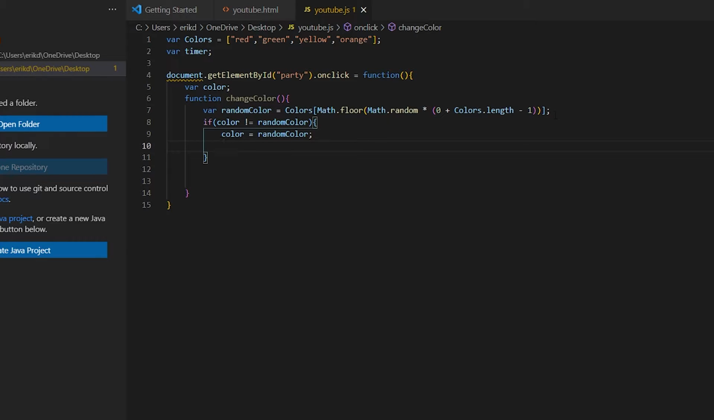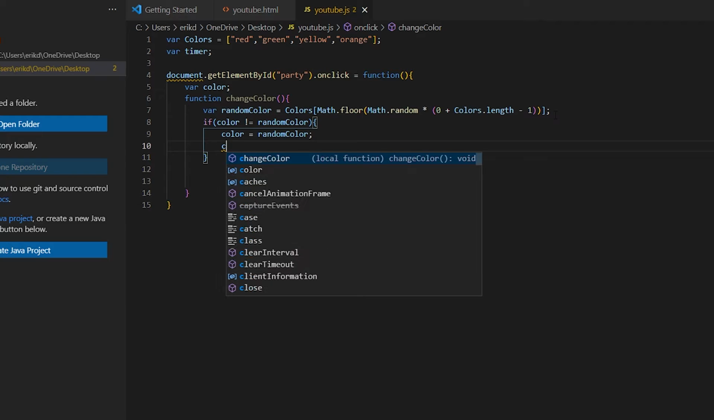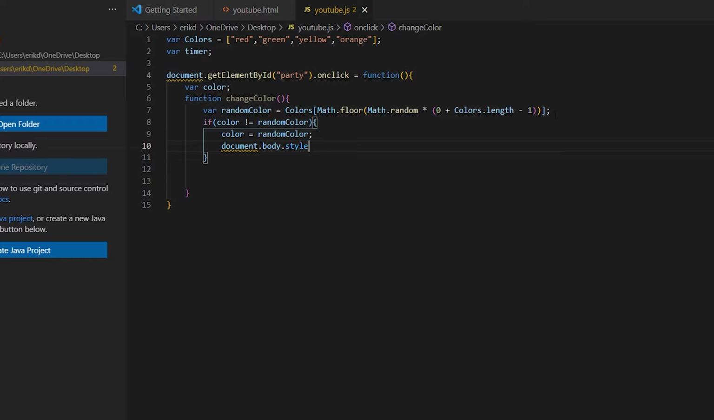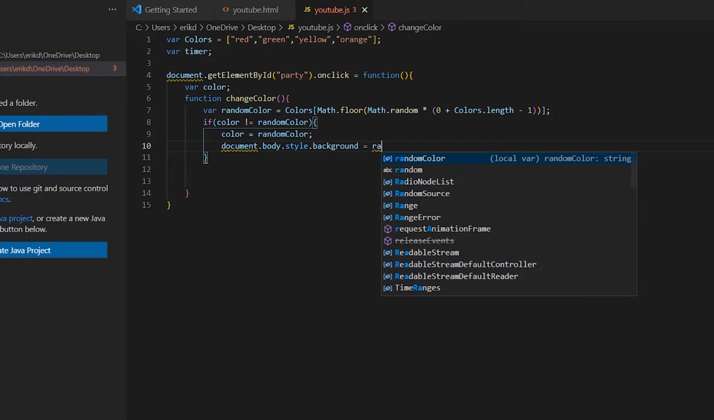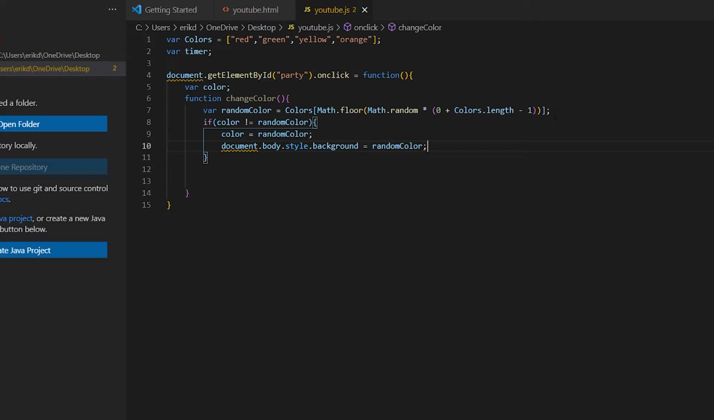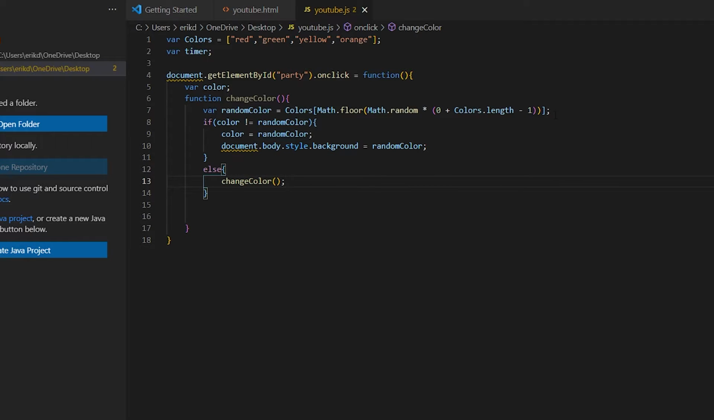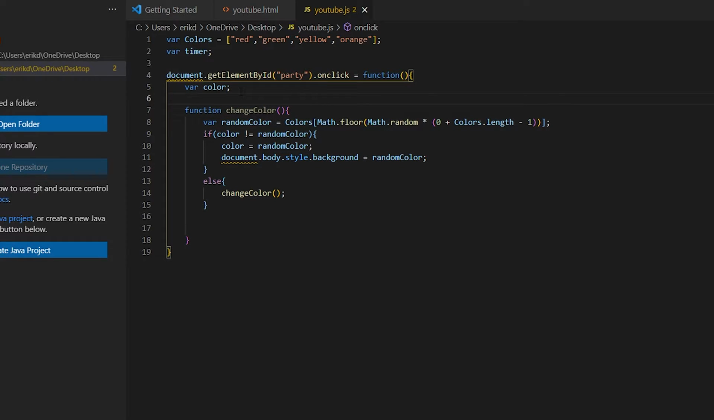And if it doesn't equal it, we'll set it to the random color. So document.body.style.background equals randomColor. Correct? And if it does equal it, so let's say we get green and we get green again, we'll just do a recursion, so it keeps going back and forth until we get a different color. And obviously we have to run this function every second or so.